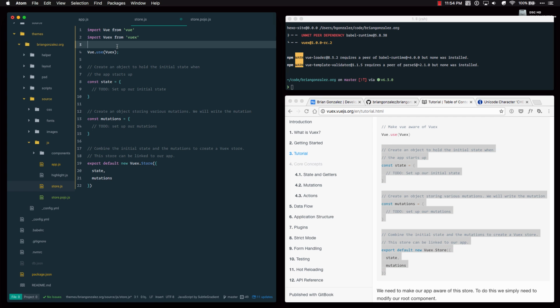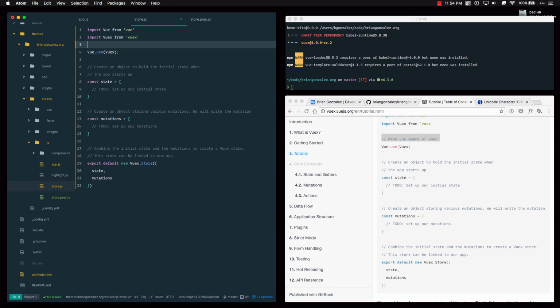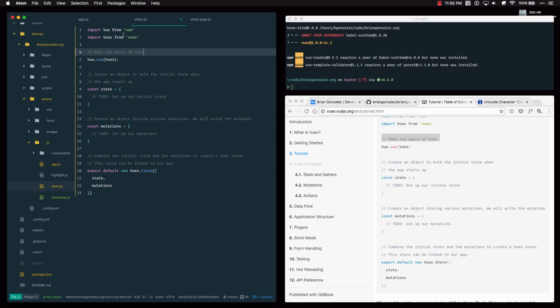So we can see that we do a few things here. We import Vue, so we have Vue available. We import Vuex, so we have Vuex available. And then we make Vue aware of Vuex. And what that does is just configure all of our components to have a little bit of Vuex sugar on top of them. We set up our initial state. We set up some mutations. And then we export the store.